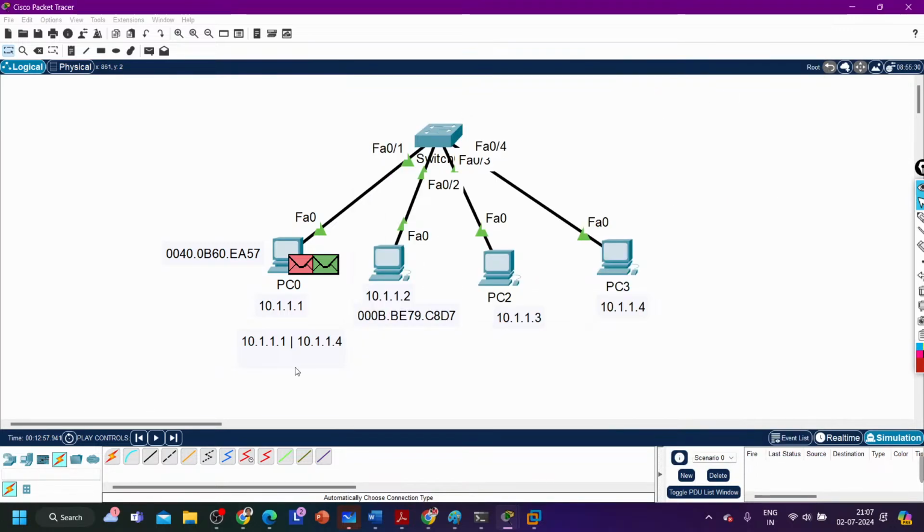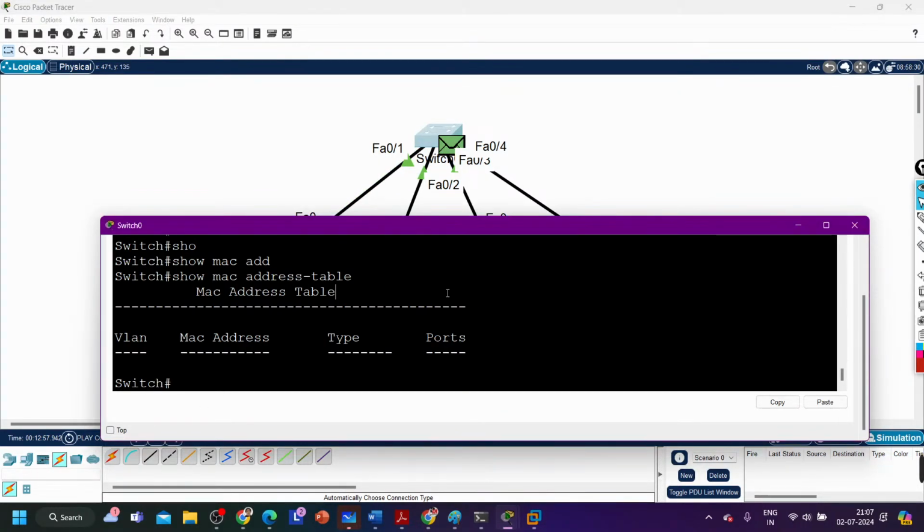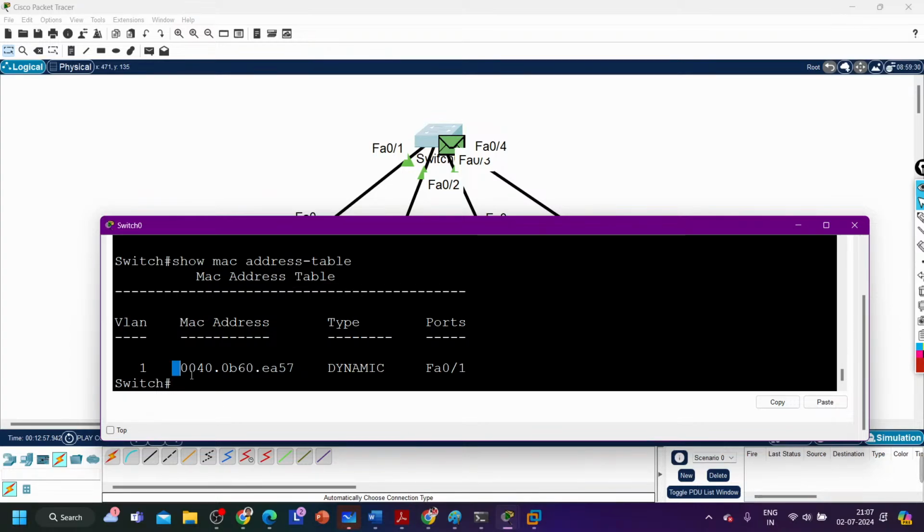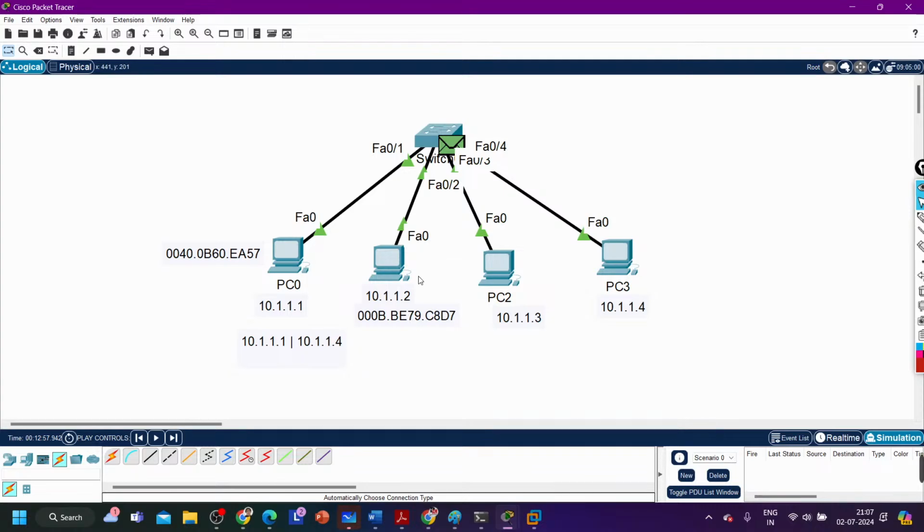So this PC is going to forward this ARP to the switch. Now the switch will learn the MAC address. First thing, the switch is going to learn the MAC address, you can see here, right? Now the switch will check what? The destination MAC. The destination MAC is unknown. Then this switch will forward it from all its interfaces except the receiving interface.